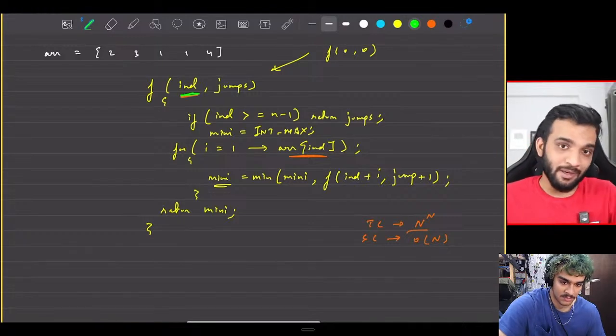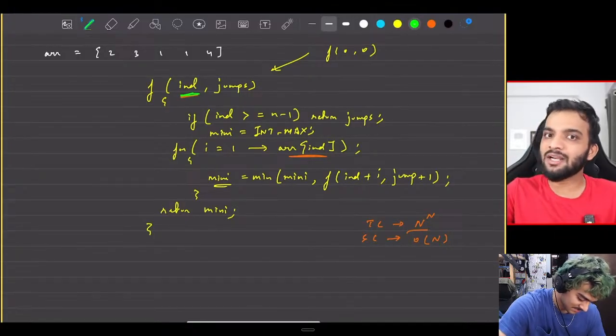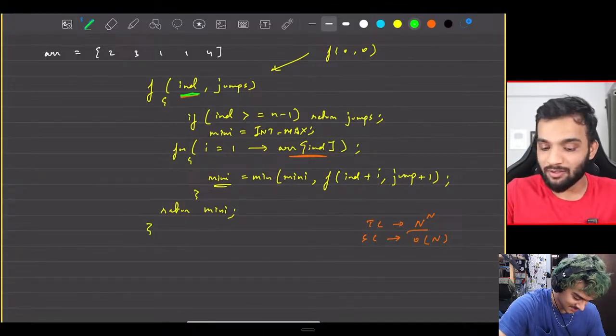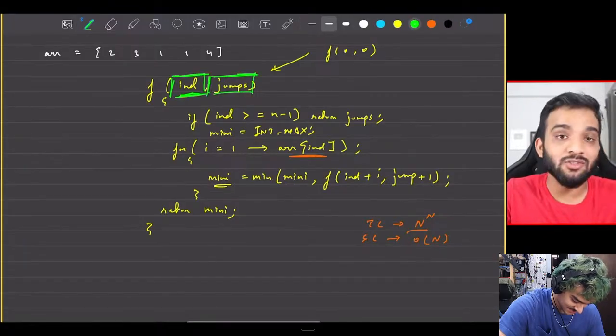So for the people who have seen my dynamic programming videos, you know how to optimize an exponential state to a quadratic state. There are two variables that are changing. One is index, the other one is jumps.